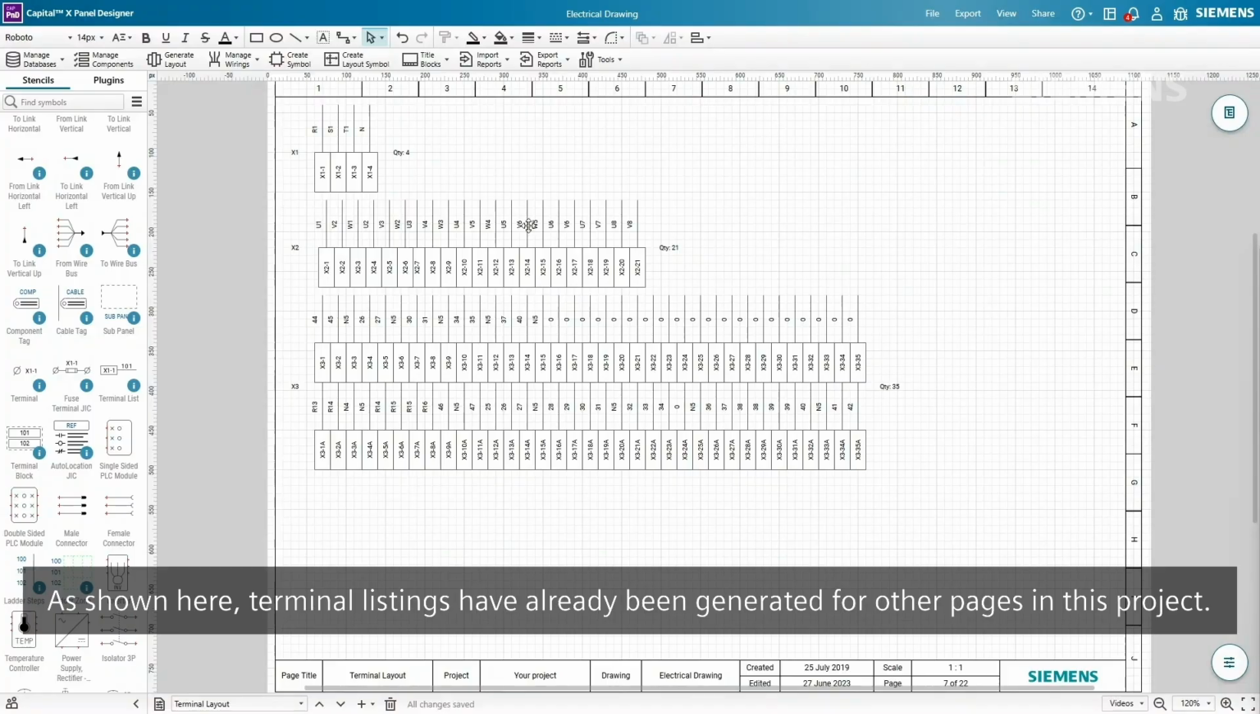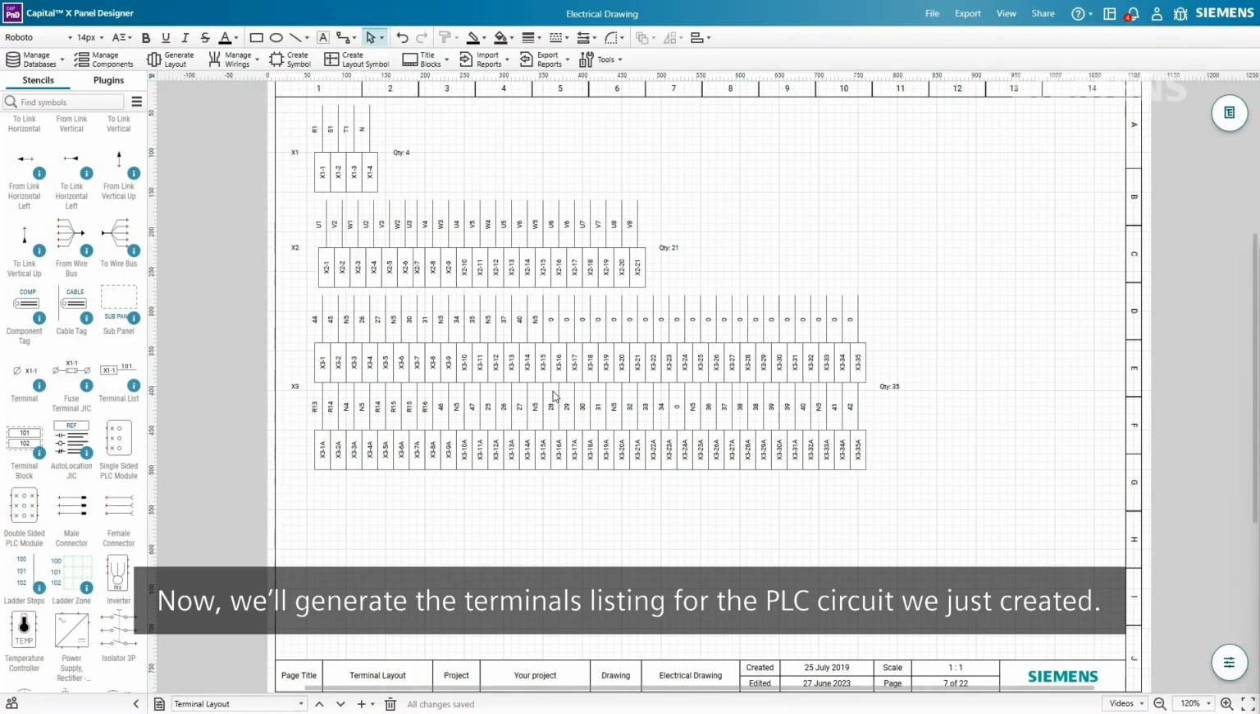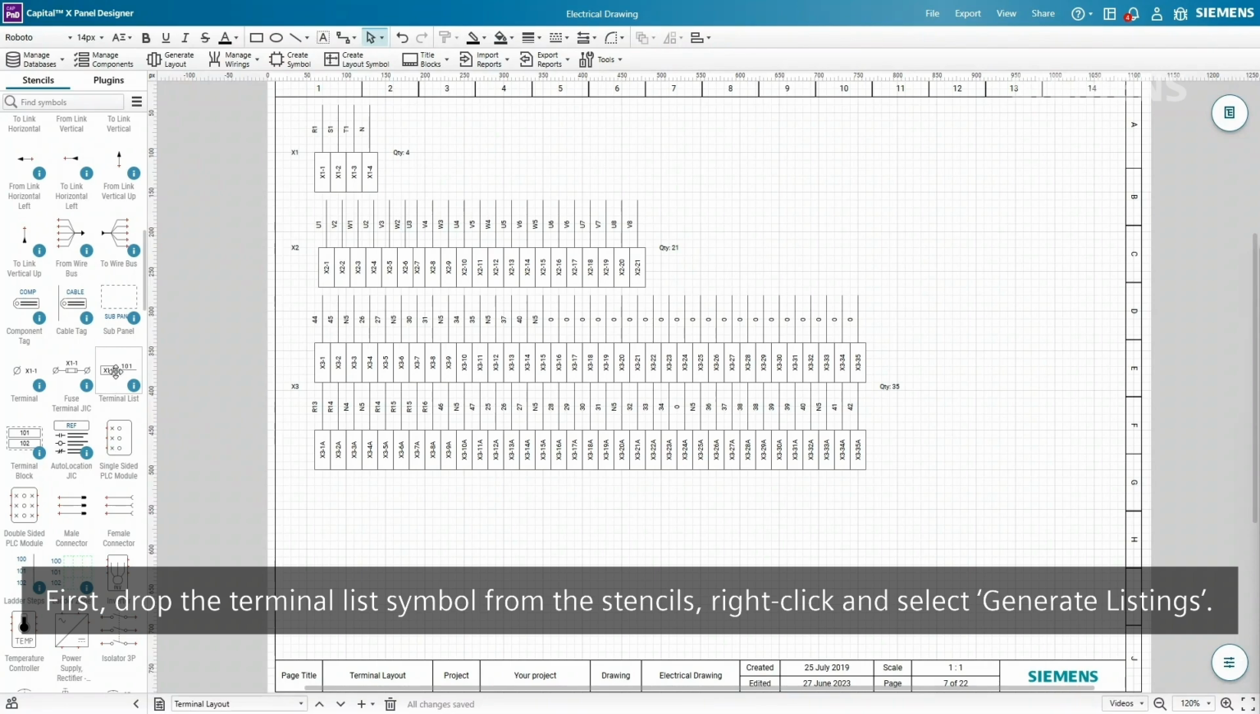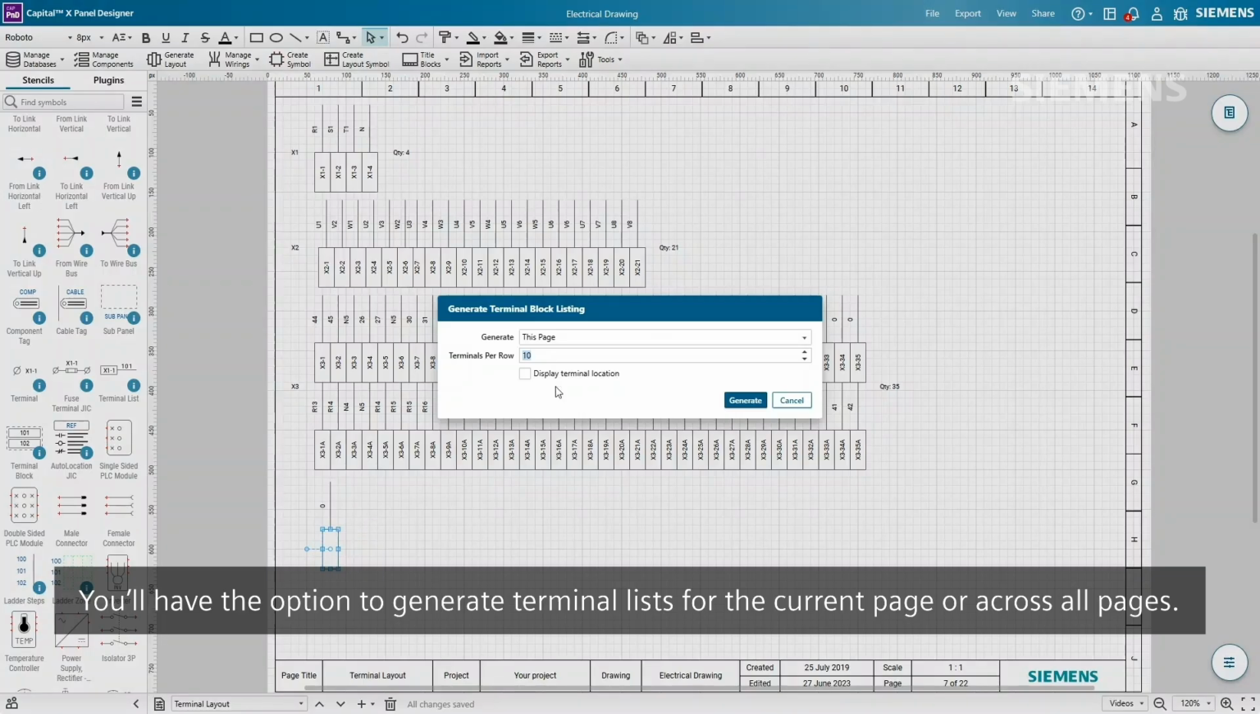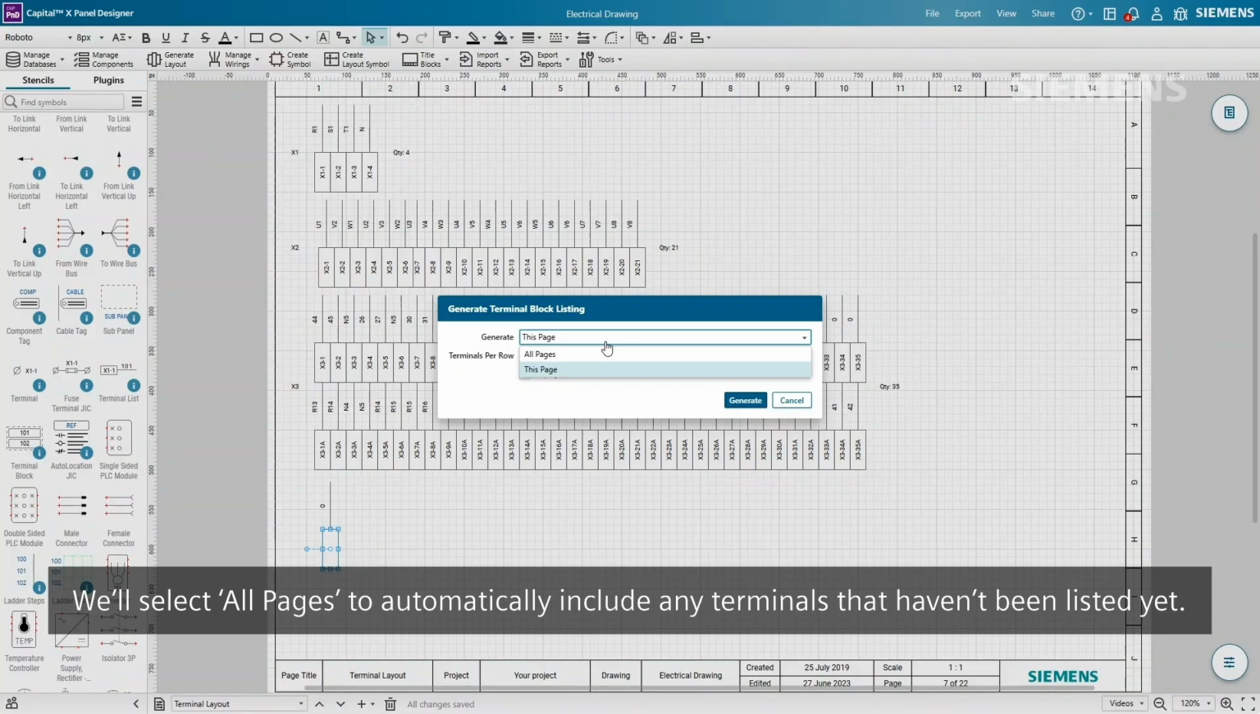As shown here, terminal listings have already been generated for other pages in this project. Now we'll generate the terminals listing for the PLC circuit we just created. First, drop the terminal list symbol from the stencils, right-click and select Generate Listings. You'll have the option to generate terminal lists for the current page or across all pages. We'll select all pages to automatically include any terminals that haven't been listed yet.